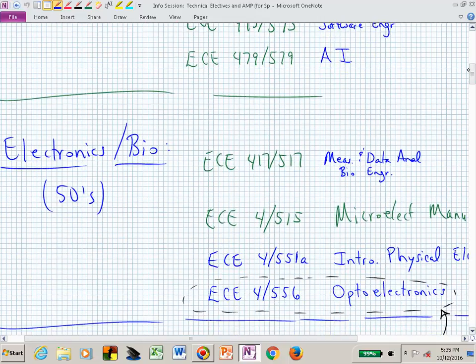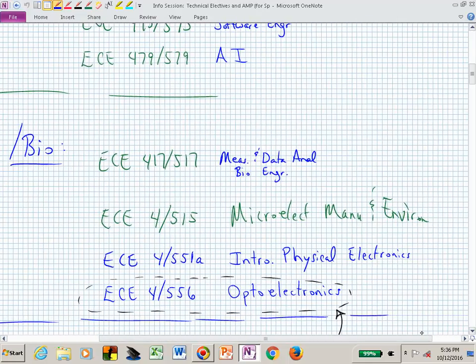If you're into electronics or bioengineering, then you can look at 417, which is measurement and data analysis and bioengineering. You start using your skill set in electronics to understand how you interface with the human body to build sensors and how you collect that data. 415, 515 is microelectronics manufacturing and environmental issues with manufacturing of microelectronics.